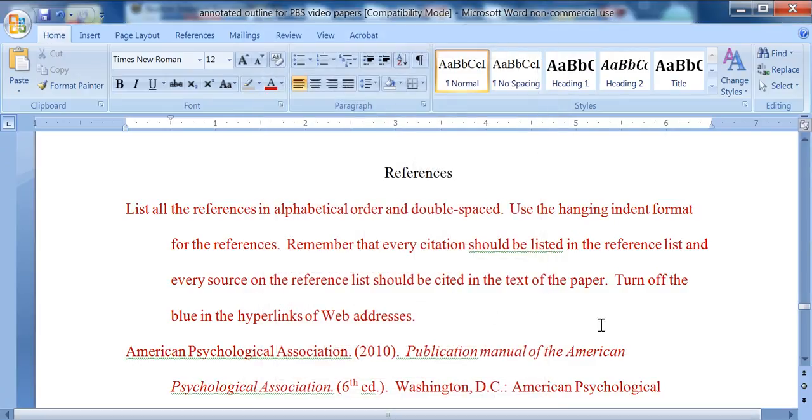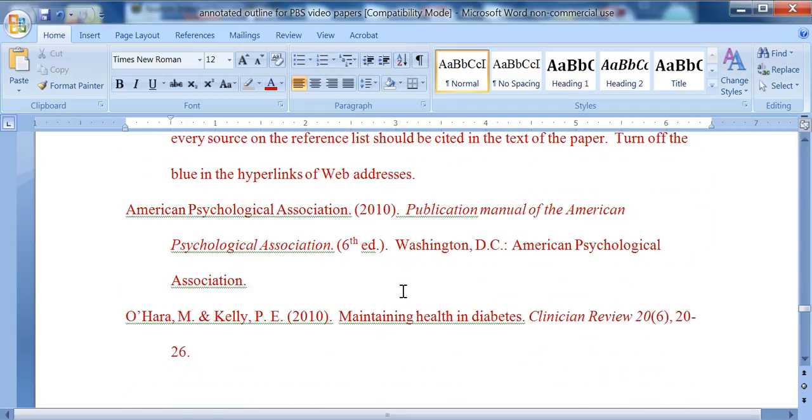Be sure to turn off the blue and the hyperlinks of the web addresses. Here I'm going to give you two examples. One is a book, and so you have the name of the author, then the date, the title of the publication with only the first word of the title capitalized, any proper nouns are capitalized, and the first word after a colon are capitalized. Then you have the edition, the location, and then the name of the publisher.